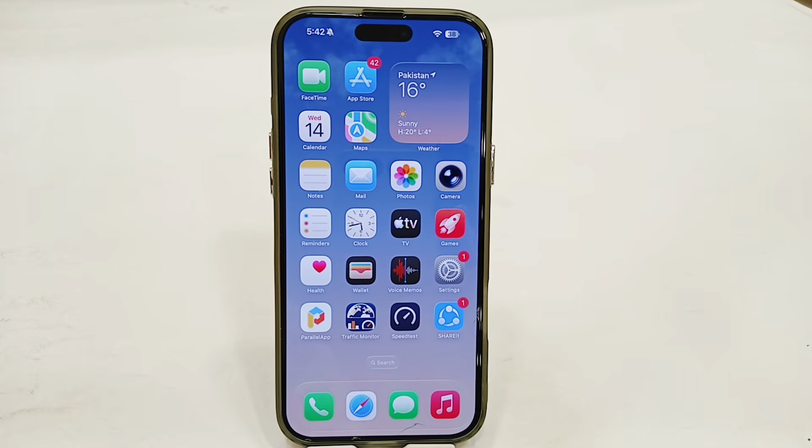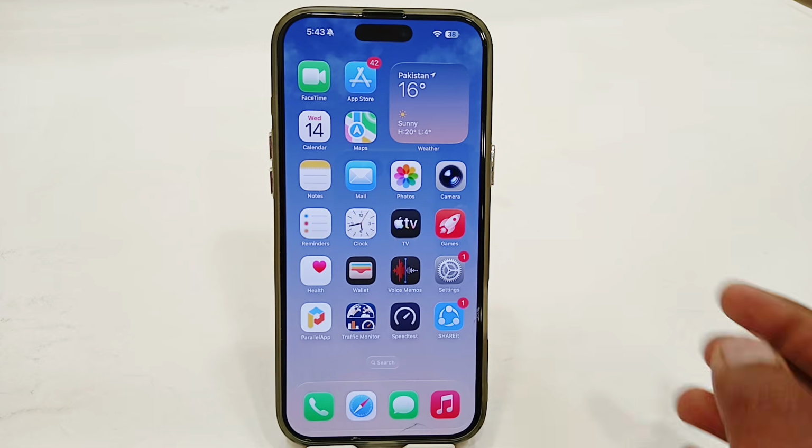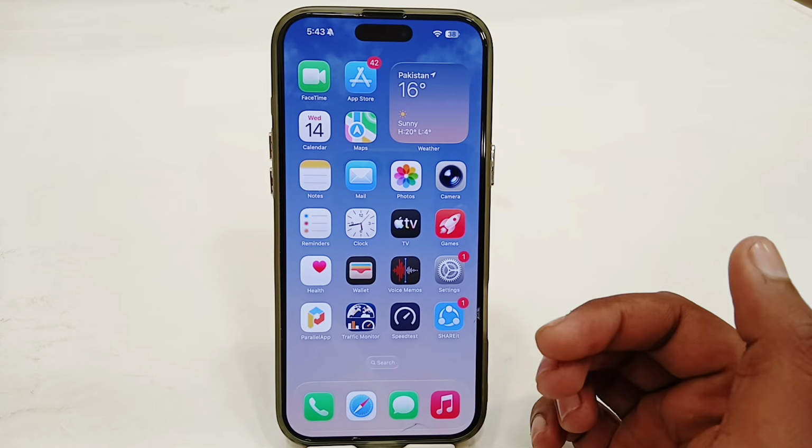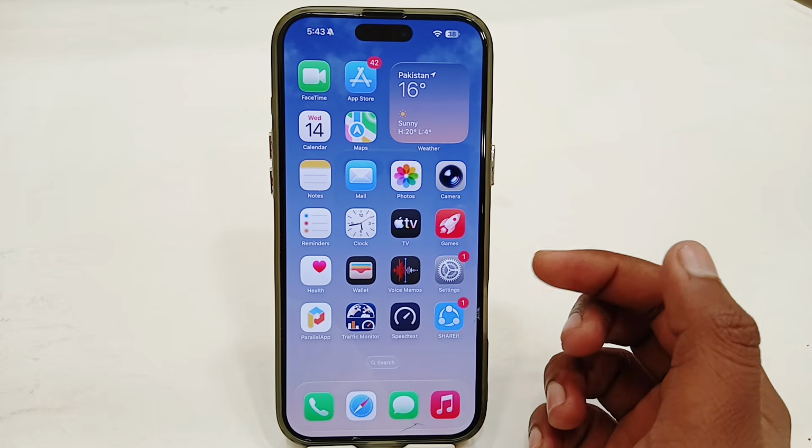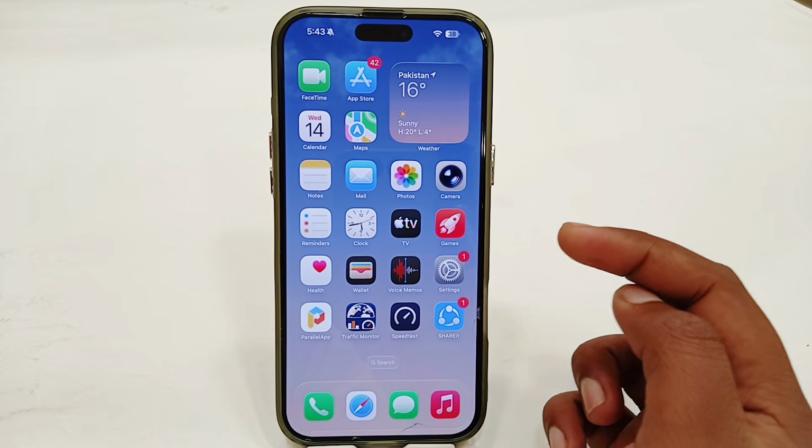Hey guys, today I'm going to tell you how to convert image to PDF on iPhone. If you're using any iPhone and you want to convert any image to PDF, let's see how you can do that. You don't need to install any app. You can do this for a single photo, or you can also convert multiple photos at the same time in a PDF.